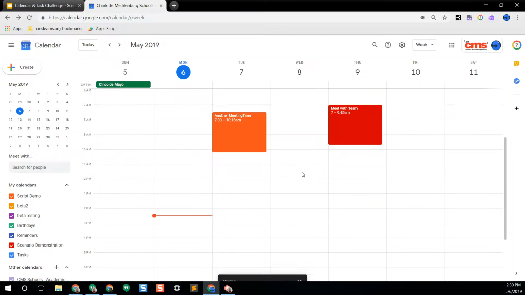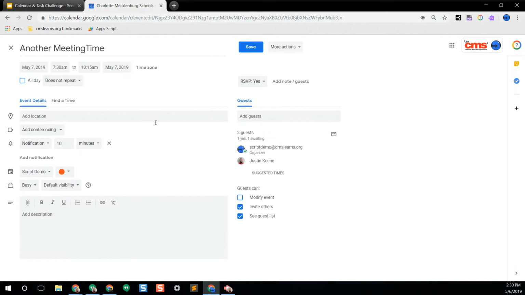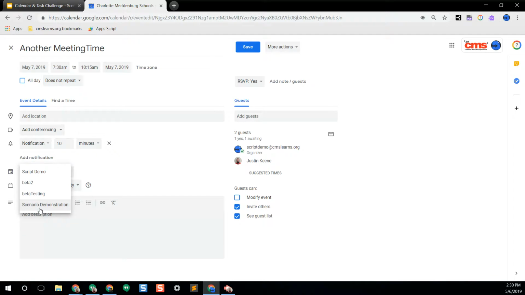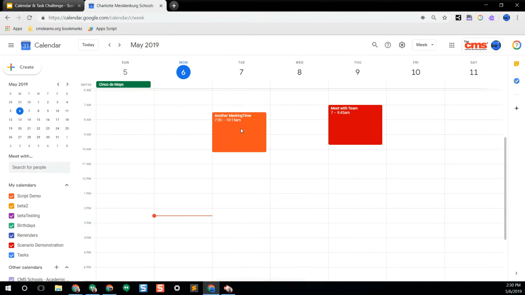Again, I'm not going to send myself 10 emails. And now I've created the event. Do note that I have created this event because I wasn't paying attention. It is currently linked to this account as opposed to this calendar. So just make sure you're aware of what calendar you're creating it on. If you make a mistake, you can quickly just go change to scenario demonstration, save the event. Now they're both showing up in red.